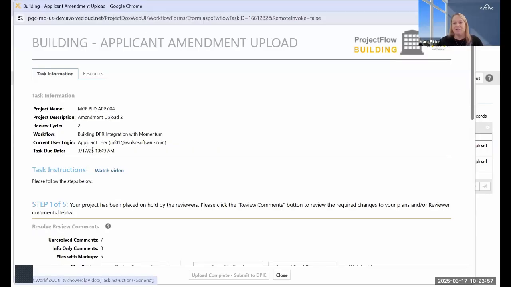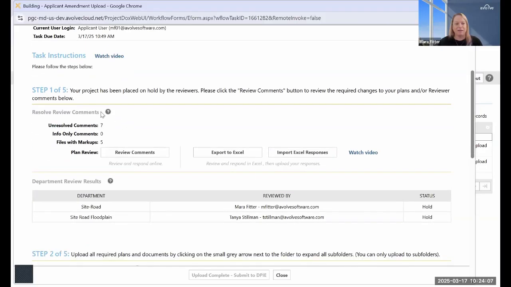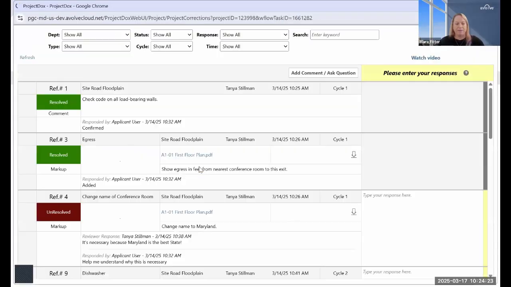The e-form, the electronic form, looks exactly the same, right? Looks the same. But now we have some additional information, right? So here, again, the resolved review comments, it tells us how many unresolved. It shows us how many files have markups. We have our review comments and our export options. We're just going to open up our review comments here.